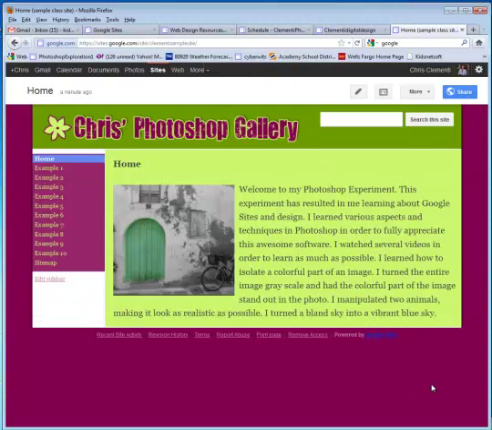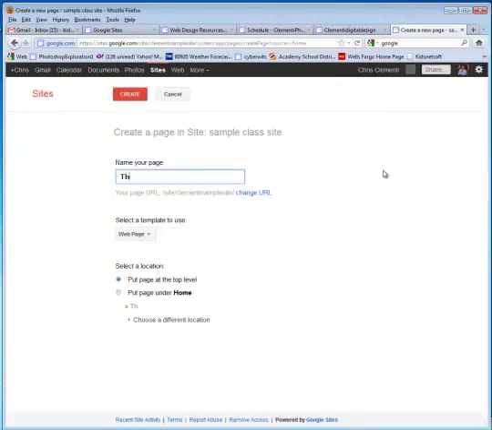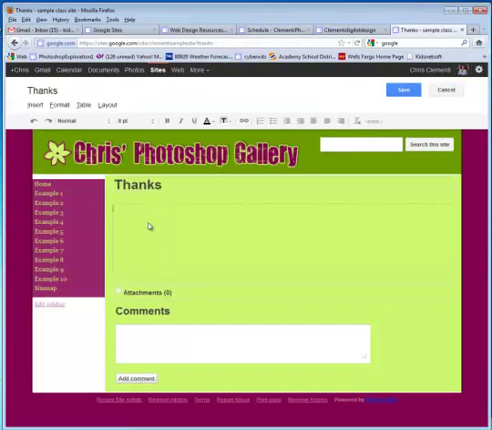There's one more link that needs to be added to this website. So go ahead and click on New Page and put Thanks. And then make sure it's at the top level and choose Create. And you can just write Special Thanks. And then you're going to want to thank the sites that you used. So you would start listing those websites that were used for this project. It's the right thing to do.